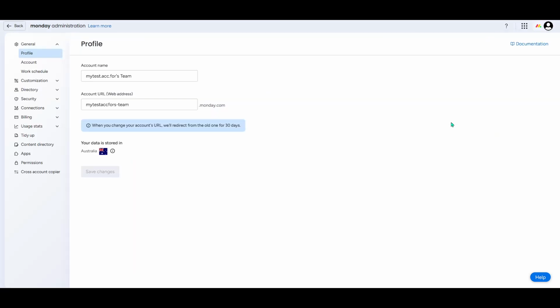Once you're in the Administration panel, you'll be presented with an array of categories designed to help you tailor your experience on Monday.com. Our focus today is on customization, so go ahead and look for the Customization option and click on it. This action will lead you to more specific settings where you can personalize your boards.